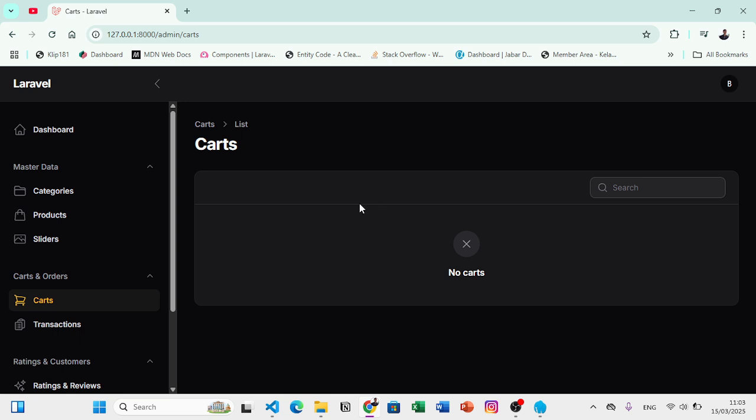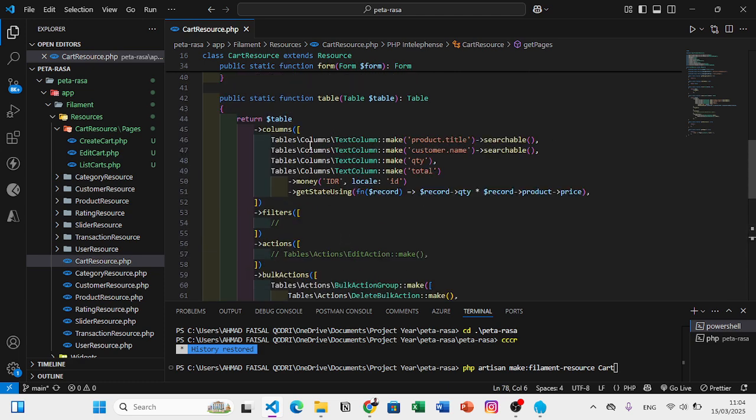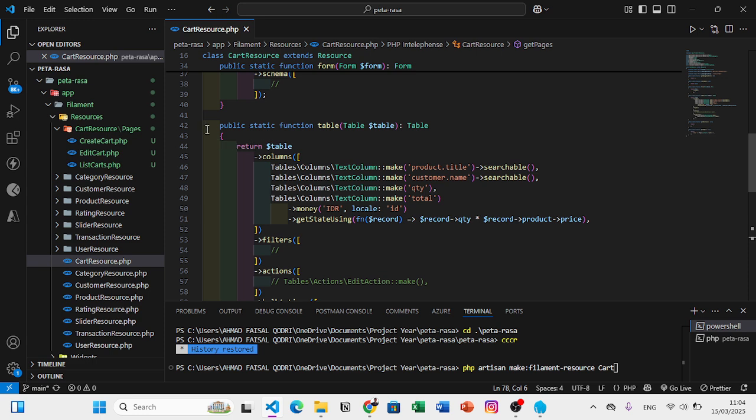The next step is to show the data of cards. After we create the card page, we have to show it. How can we show it? We use the table, and the table includes the data of cards. The data of cards is created by users. Still in here you can see the columns. This is the table method, and then you have to add the columns.